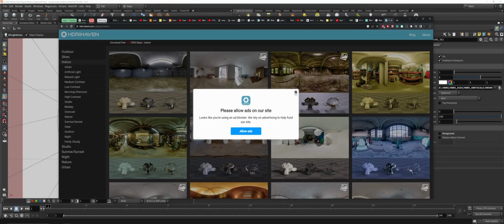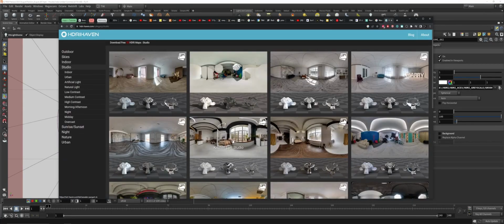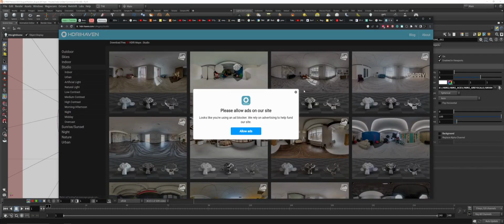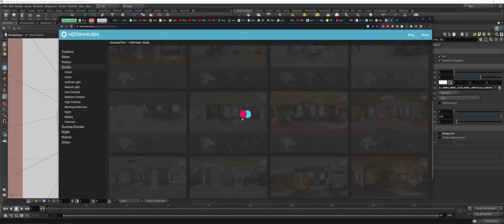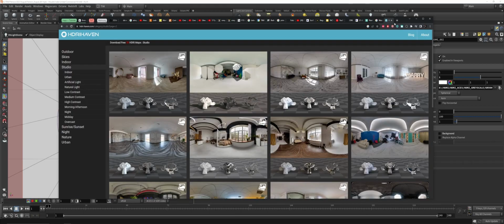Oh, I got my ad blocker on. I'm sorry, HDR Haven. Yeah, you can sort those. I think for product renders, of course, you can try out every HDRI. Of course, the studio setups are really nice for product renderings, photography, etc. Yeah, so you can deal with those.